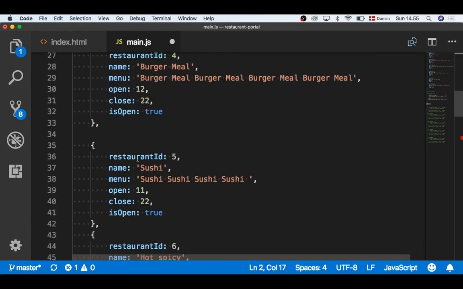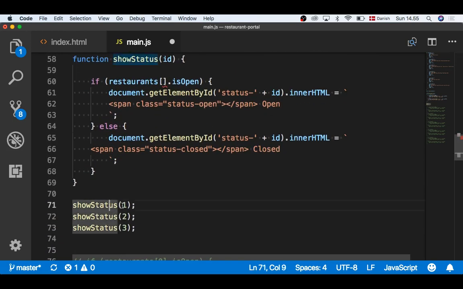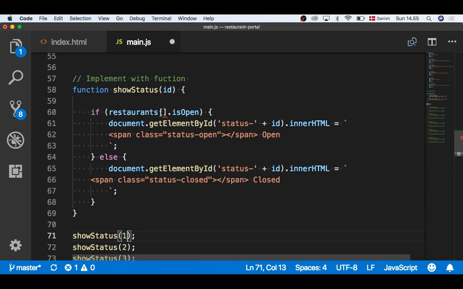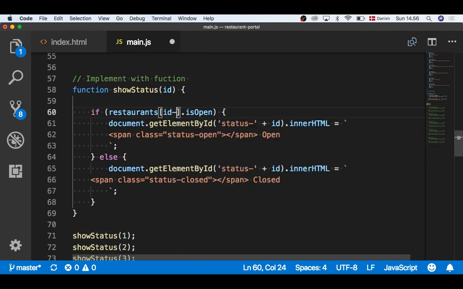Okay. Yes. Now here, I'm just telling my code, okay, show the status for restaurant number 1. Right. Still doesn't make sense for you, or what? I can understand this code clearly, but I don't know how this code takes information from those. You see here, for the first line, show messages, I'm passing 1, and this variable is 1 now, right?